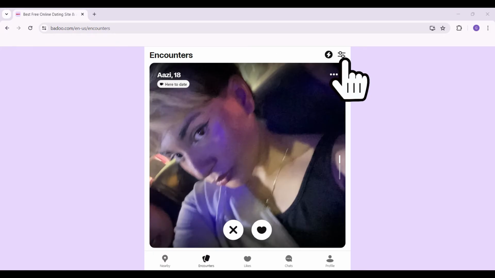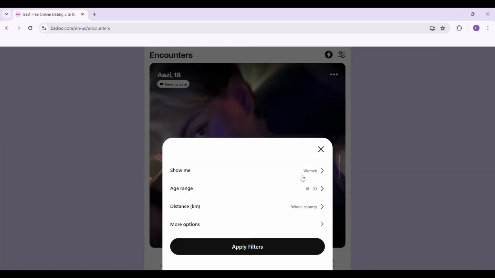Right here on the top right section, you will find the button like this. Simply click on it. Then this will open up. Well, there are many filters here like show me, age range, the distance and everything. But for now, we simply want to change the age preferences. I'm gonna click on the second option that says age range.